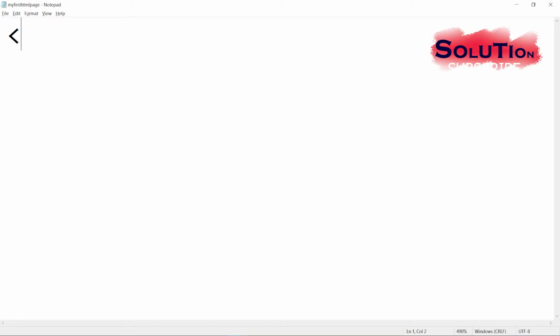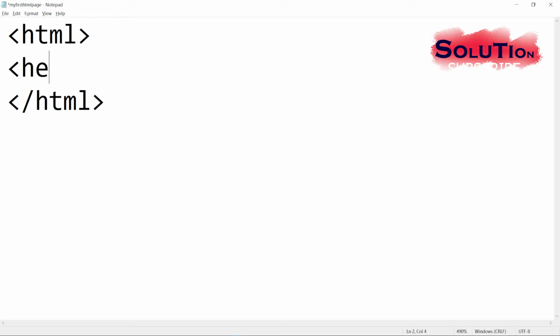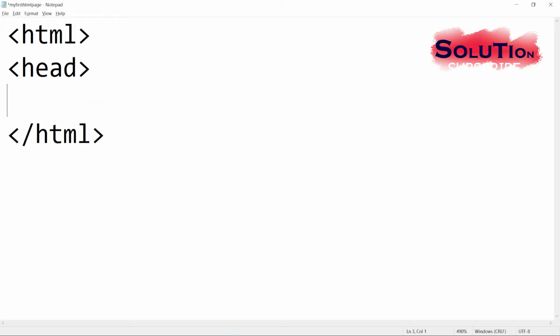Right, so let us write the code. The code in HTML will start with html. This is my starting html, and there must be a closing html, and the closing html will be like this. For the closing html, or any closing tag, I have to use this slash. Once I have done this, now go for including the head tag. This is the second tag that is a must here, and the second tag must have an ending head tag.